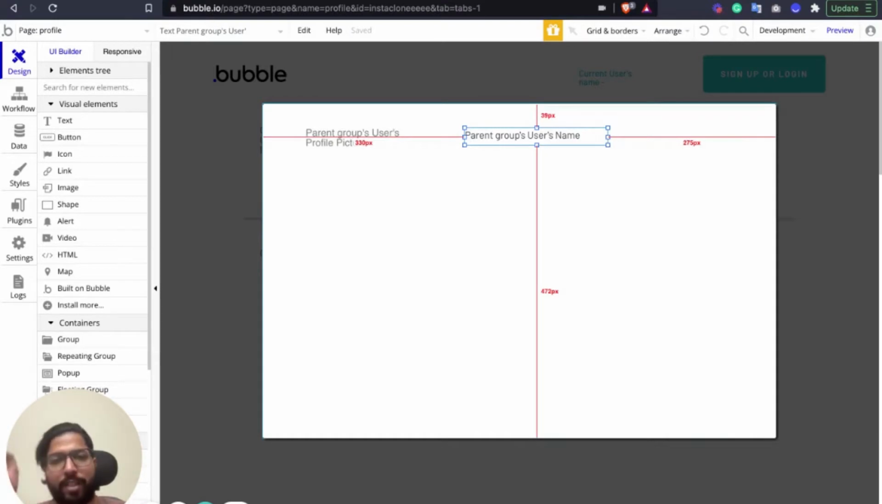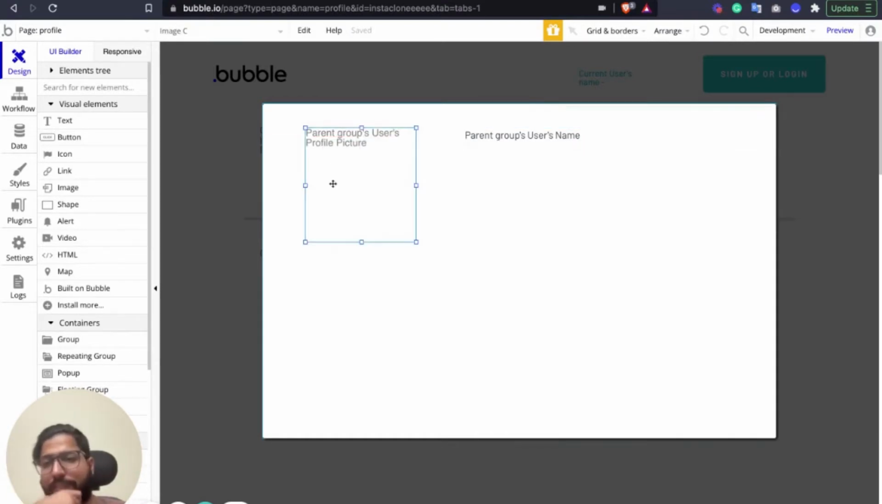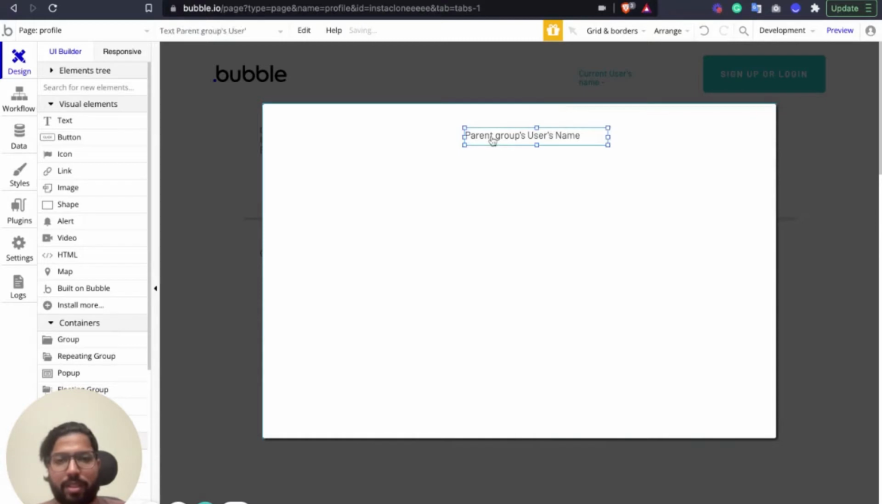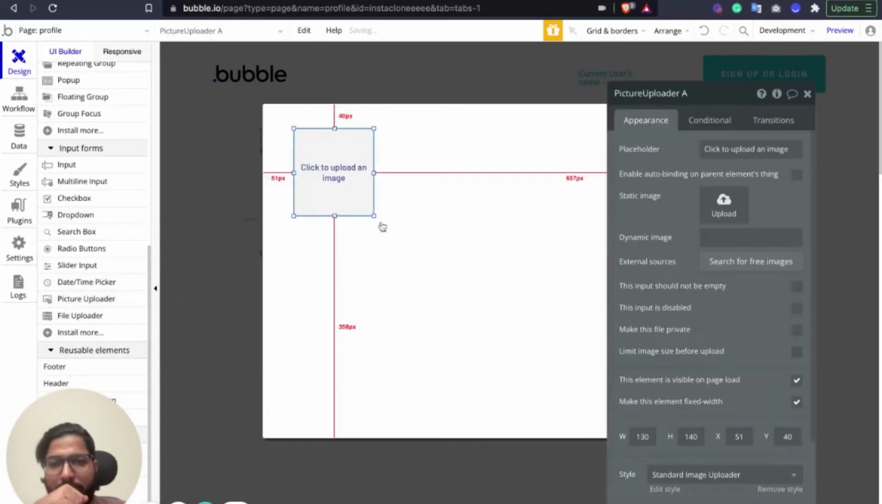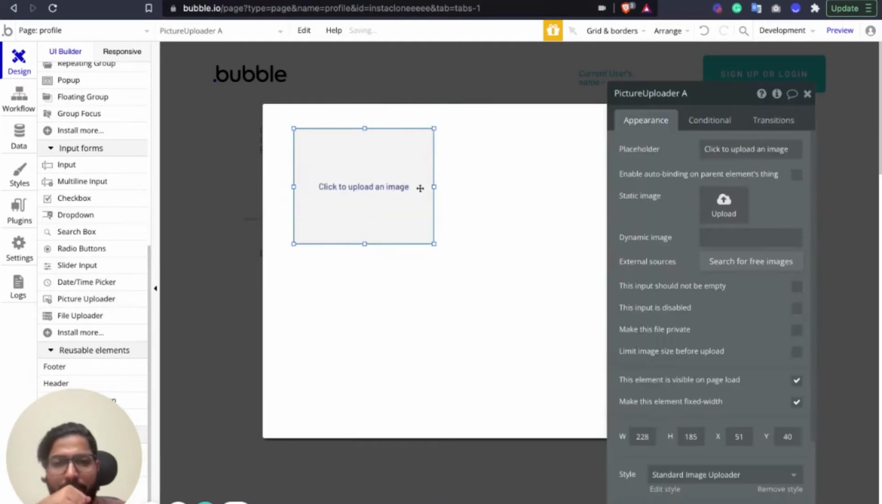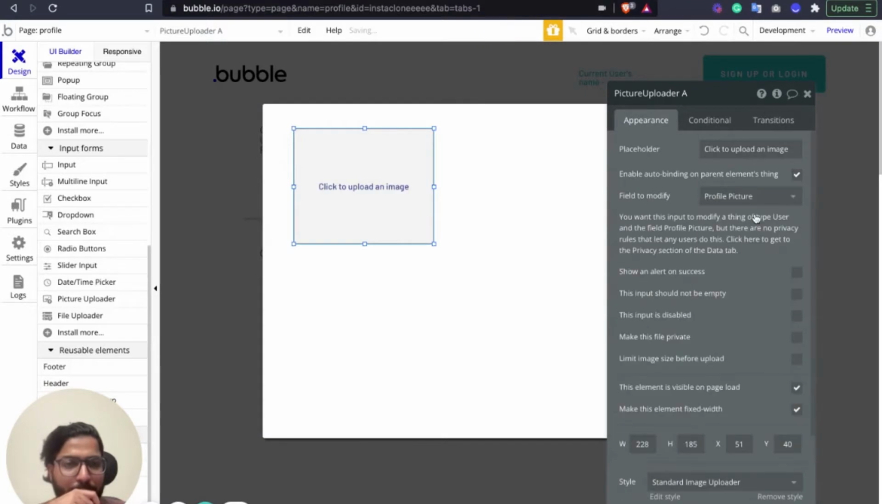So let's give auto binding a try. Let's just remove these two, and the picture uploader. So yeah, this one is going to be here. So we are saying, okay, auto bind this to the profile picture.